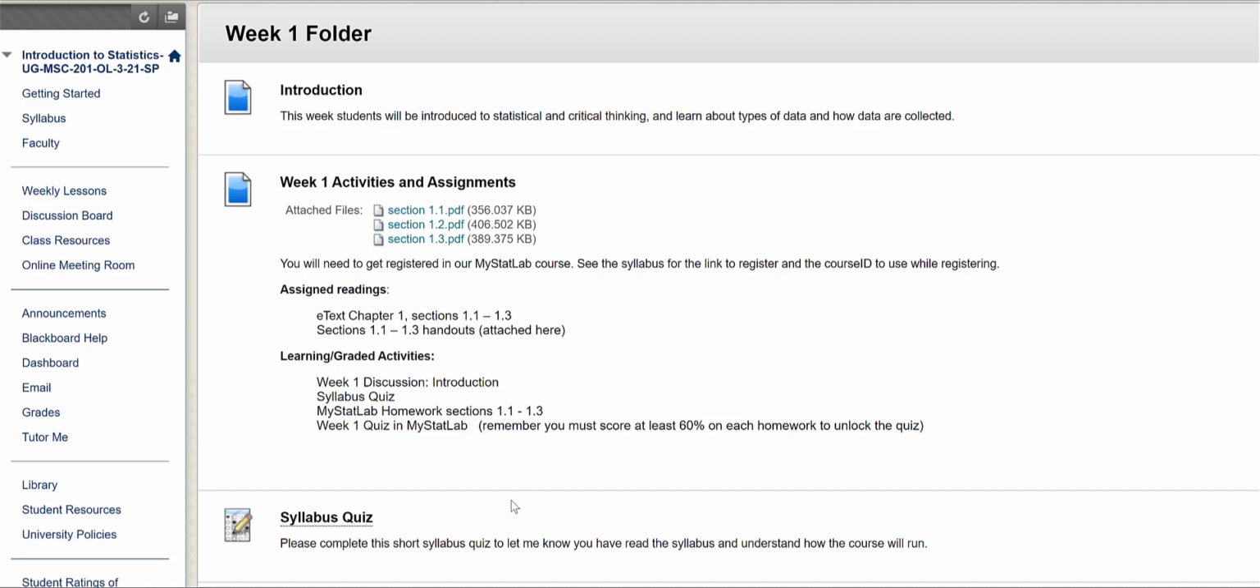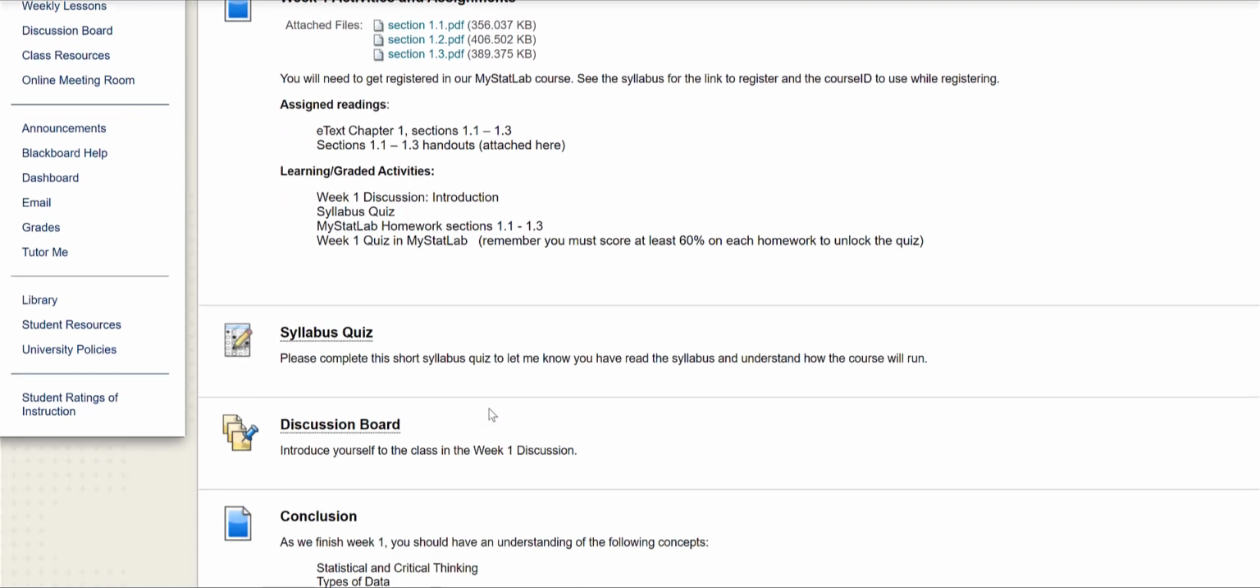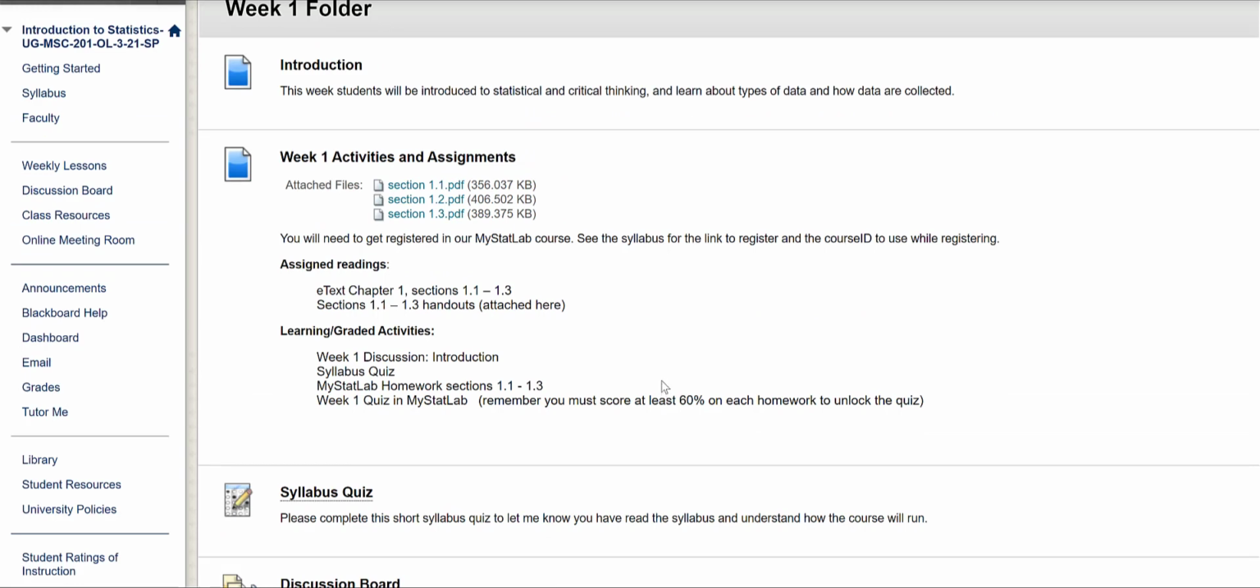Also want to mention in the My Stat Lab work, you must score at least 60% on each of the homeworks in order to unlock the weekly quiz for that particular week. Week 1 has a syllabus quiz. Each week you'll have a discussion on the discussion board to participate in, and then there's a conclusion, a wrap-up that talks about what we learned this week.